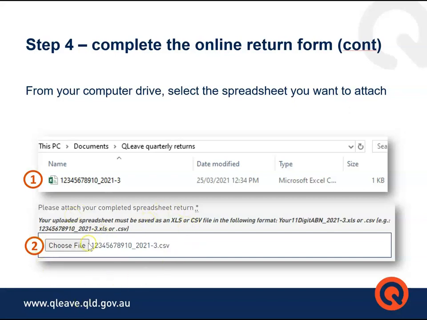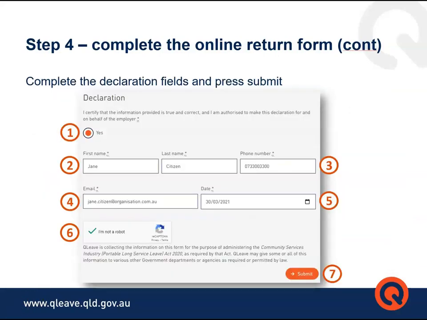The spreadsheet file you selected will now appear in the Form field. Please remember, your attachment must have the .xls or .csv extension. For the final steps, please complete the declaration by selecting Yes if you are authorised to act on behalf of your organisation. Enter your first name, last name, phone number, email address, and the date you are submitting your return. Please note we will send your invoice for the levy due to the email address you enter here.